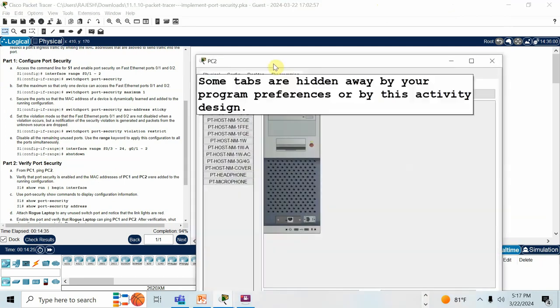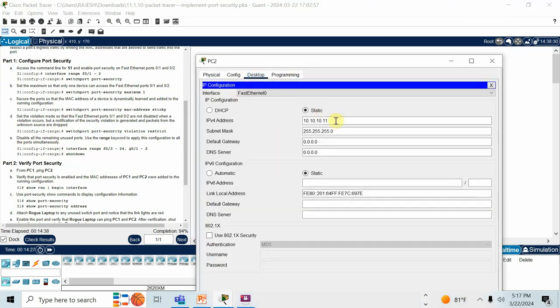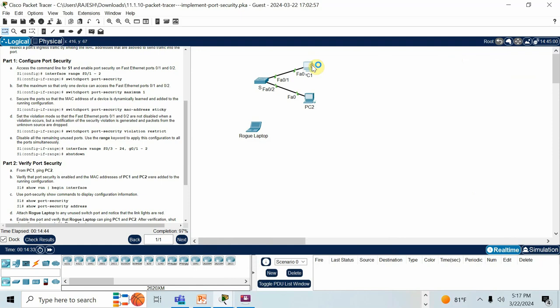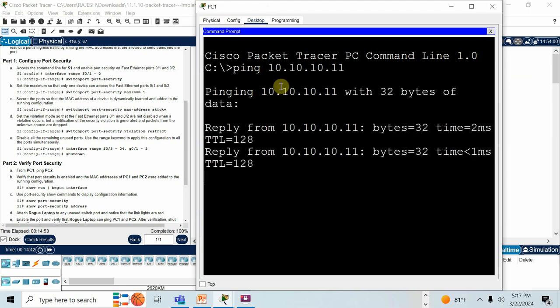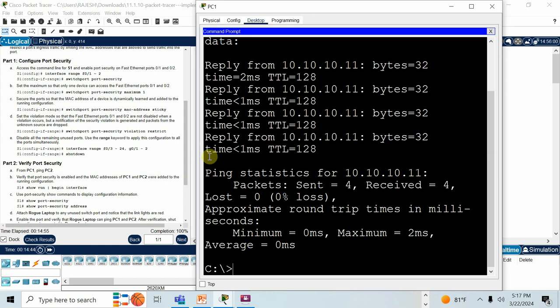What about the PC2 IP address? I'll just copy PC2's IP here, 10.10.10.11, because I'm lazy and don't want to type again. So go to PC1, command prompt, ping. They can ping. Now verify that port security is enabled and the MAC addresses of PC1 and PC2 were added to the running configuration.